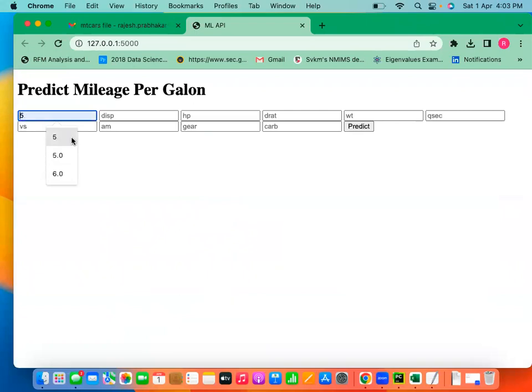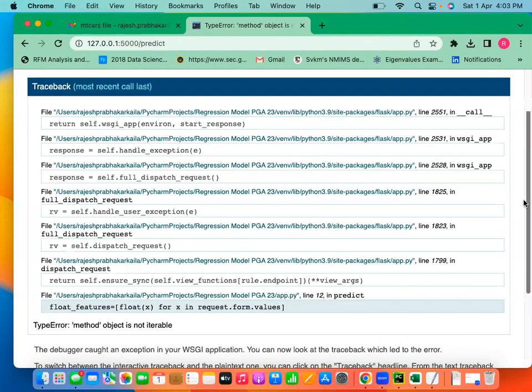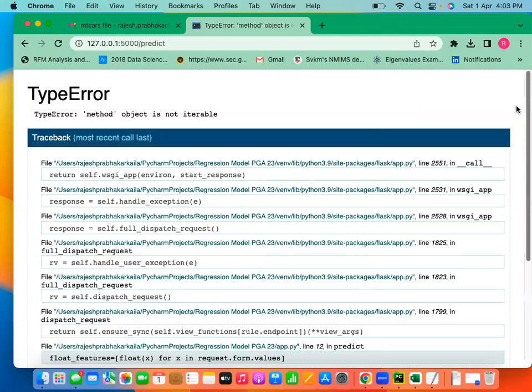So cylinder is 5, displacement is 140, HP is 110, drat is 4, weight is 2.8, Qsec is 15, VS is 1, AM is 1, gear is 4, carb is 5. Predict. Oh, we got an error. Method object is not iterable.